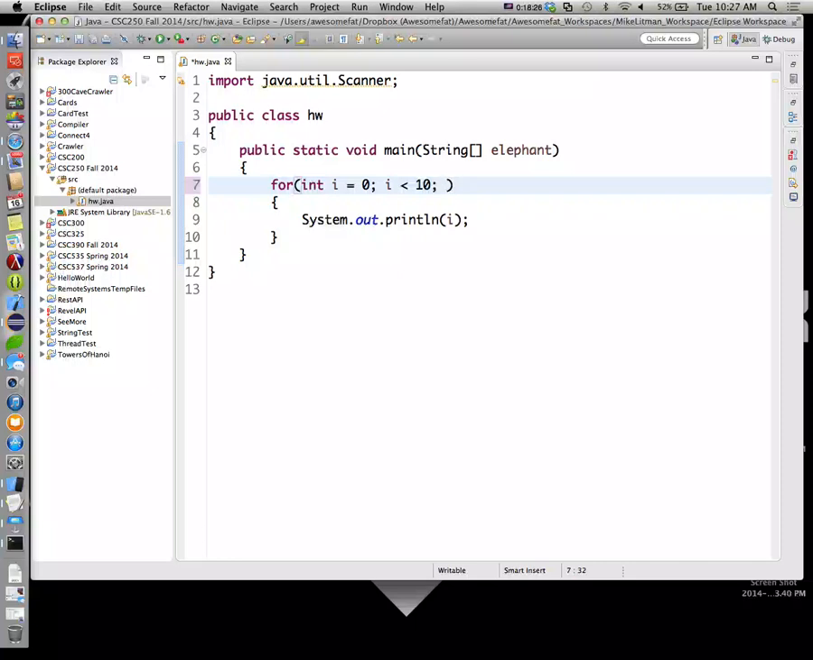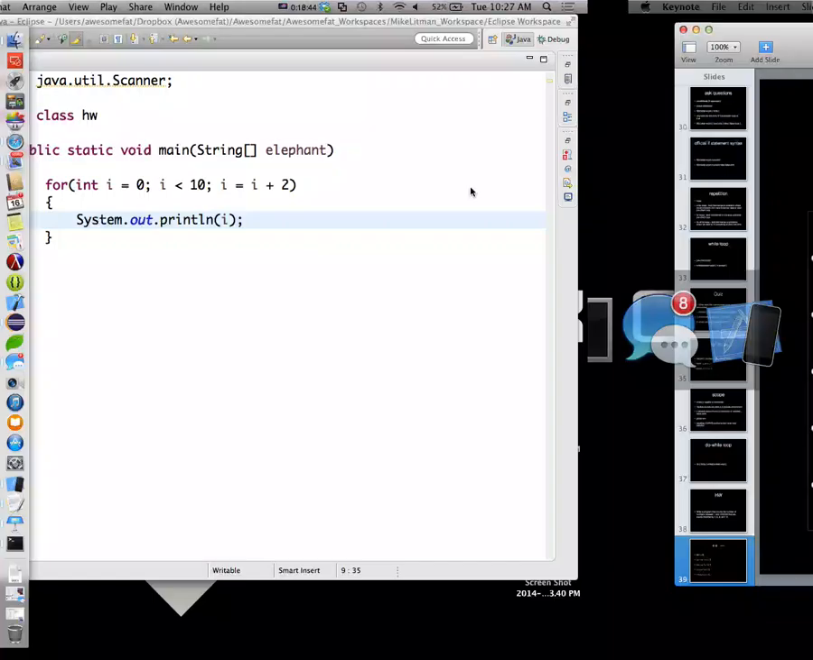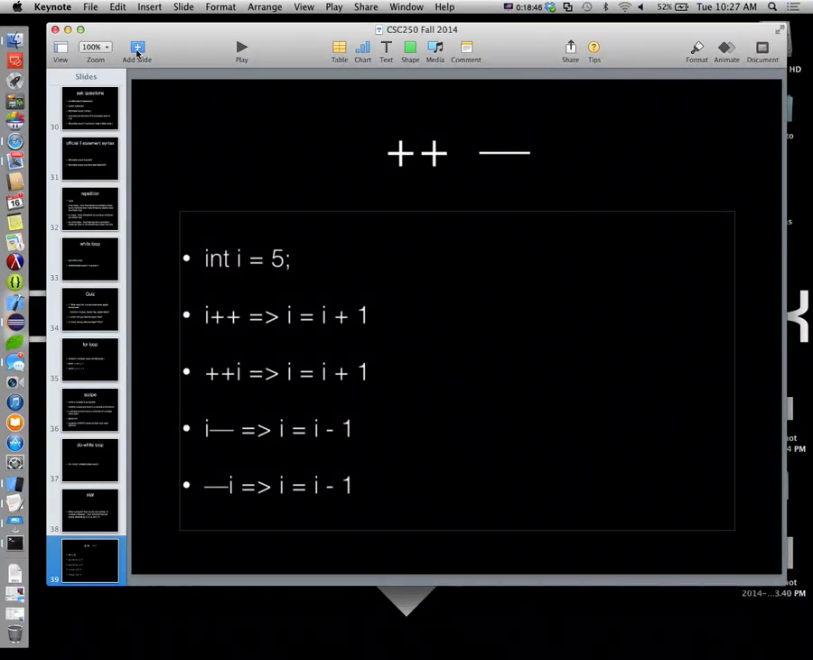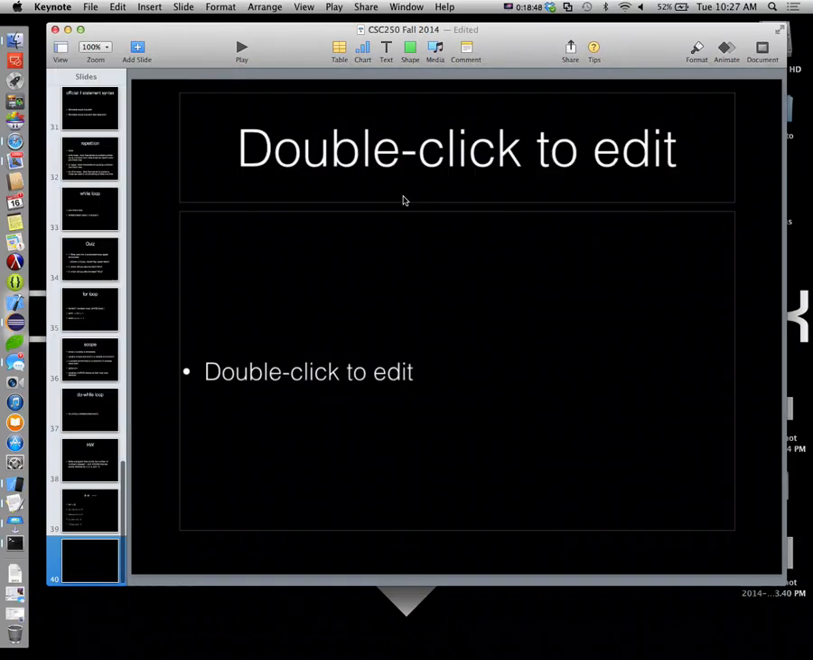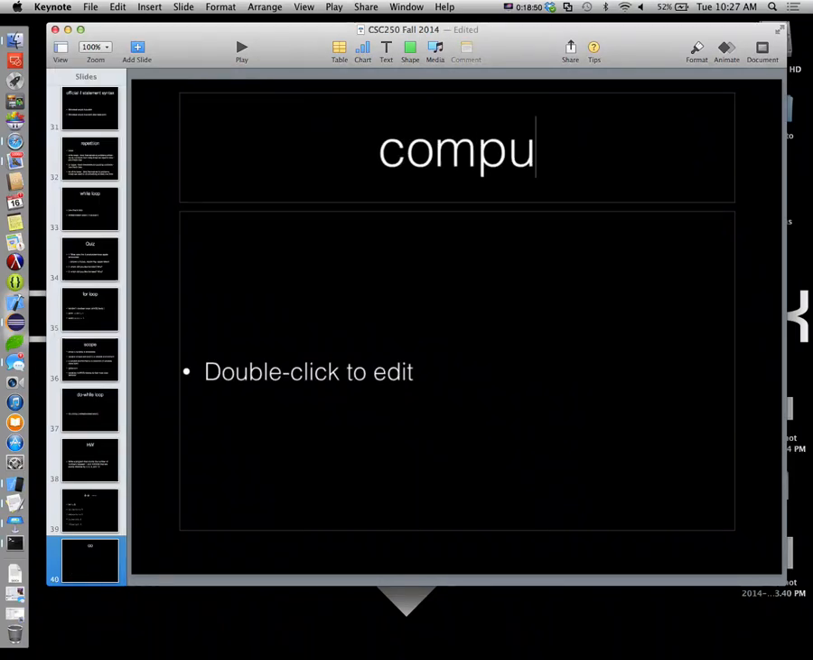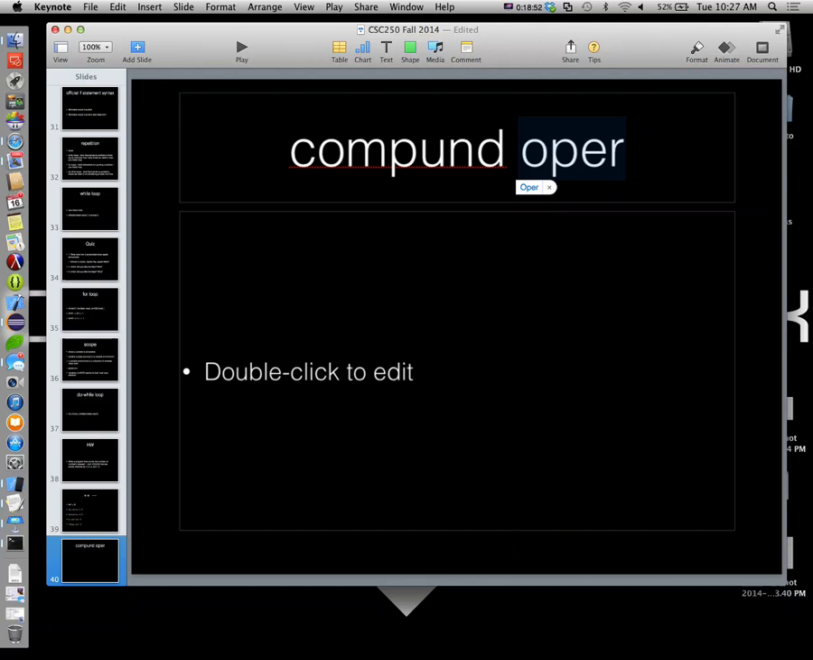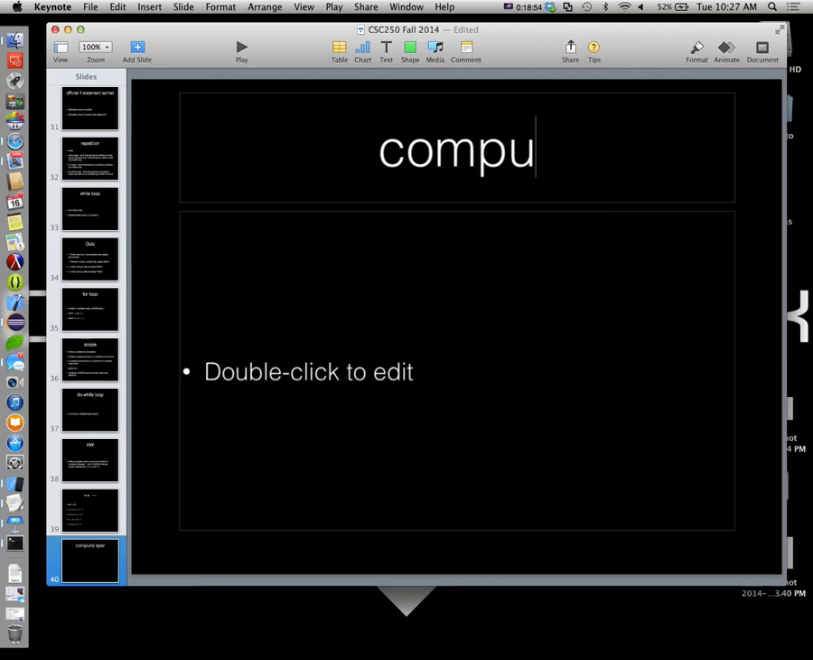Okay, so if I want to add 2 to I, what do I have to do? I have to say I equals I plus 2. But wait a minute. We do have a shortcut. We have something called compound operators. Compound.